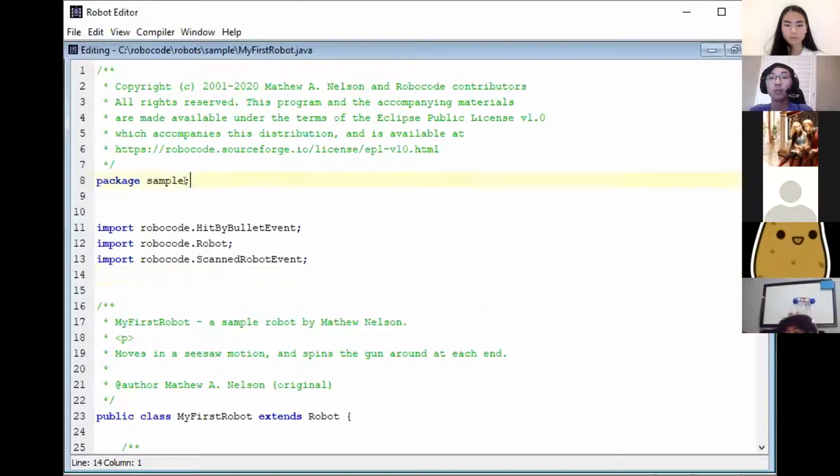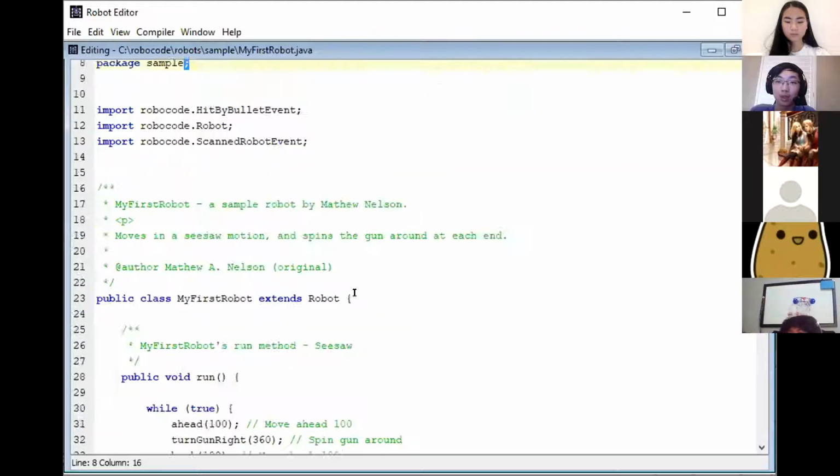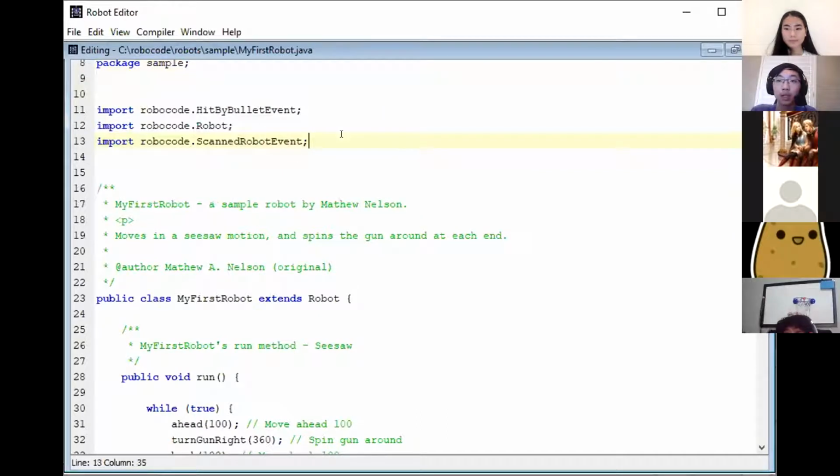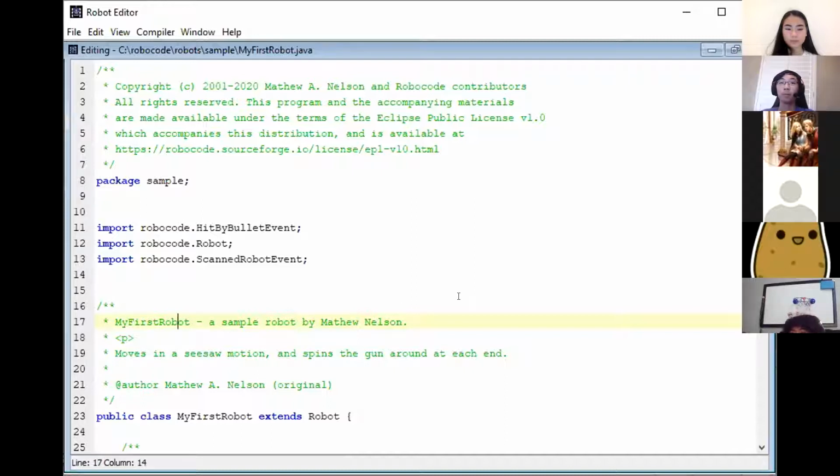Real quick, starting from here, this is the package name. Every class, every robot and every file in Java has to have its package name at the very top so the compiler knows where to find it. You can see here, the package name is sample. That's the name of the folder you open to get to My First Robot. So you need to include a package sample line. Every line in Java has to end with a semicolon. That's how the compiler knows that your line has ended. And then here are some imports. Imports are super important. Basically, what you're doing is you're grabbing some lines of code from other libraries.